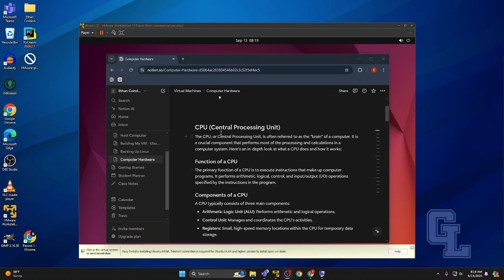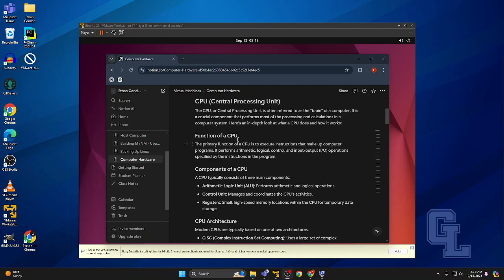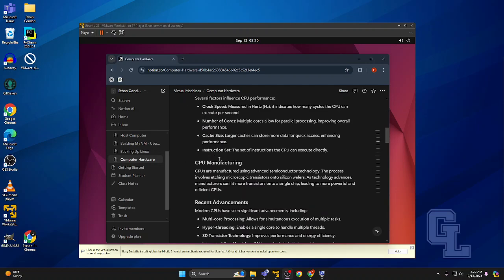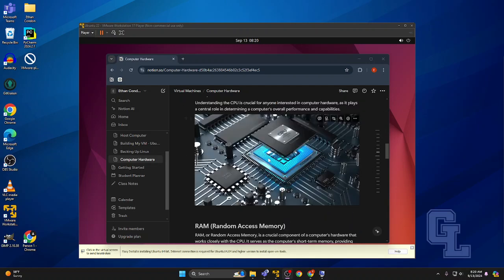Alright, now we're talking about the CPU. It's the central processing unit, often referred to as the brain of the computer. It is a crucial component that performs most of the processing and calculations in a computer system. Its primary function is to execute instructions that make up computer programs. It performs arithmetic, logical, control, and input/output operations specified by the instructions of the program. So this is kind of what it looks like. Kind of a fake picture, but you know, it works.